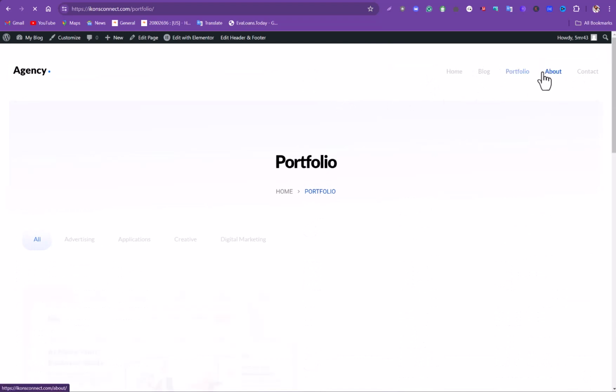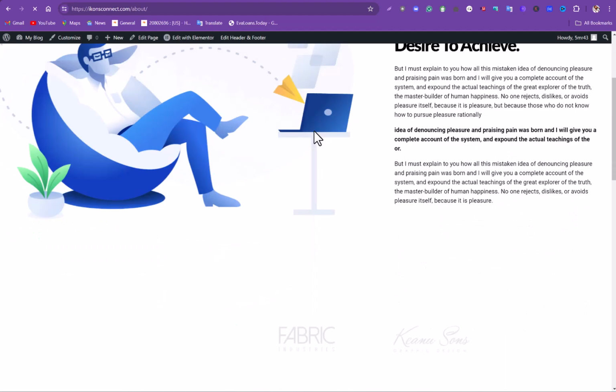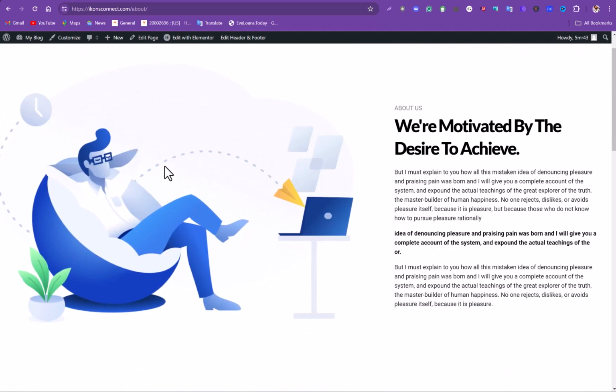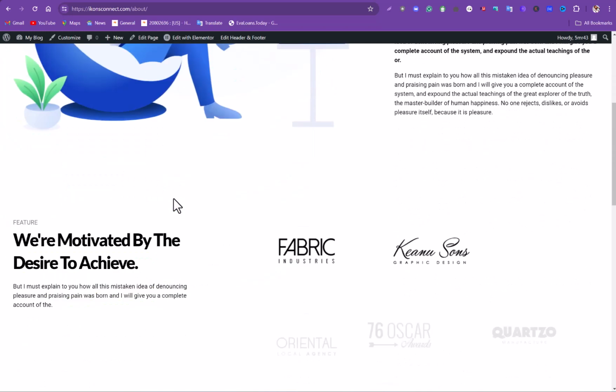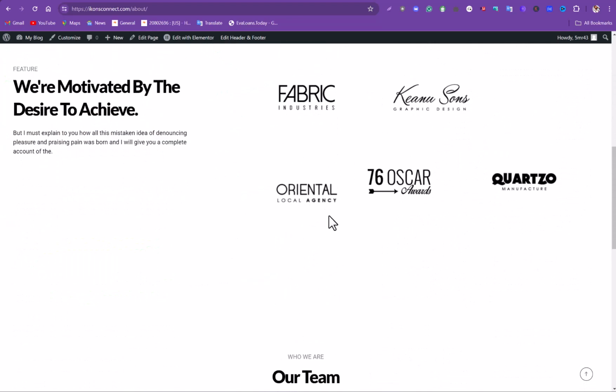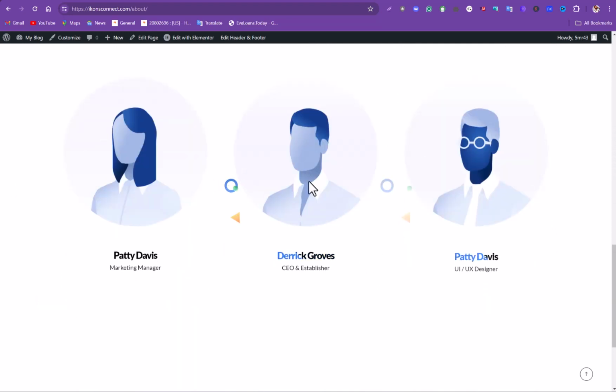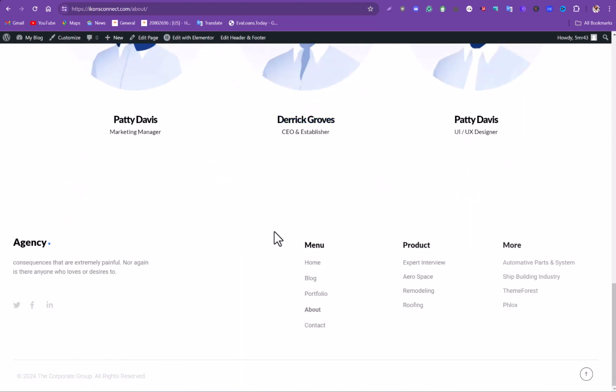Then About Us, this one is necessary. Every company has the About Us page where people can come, you post your articles. If you have a picture of yourself, maybe as the company owner, put it here. You have some partners, stuff like that. You have your team, you can put their pictures here. So that is basically how the About Us works.